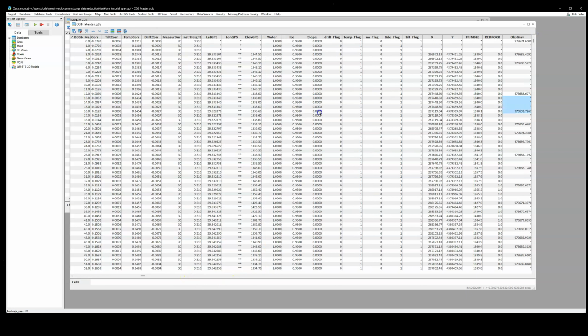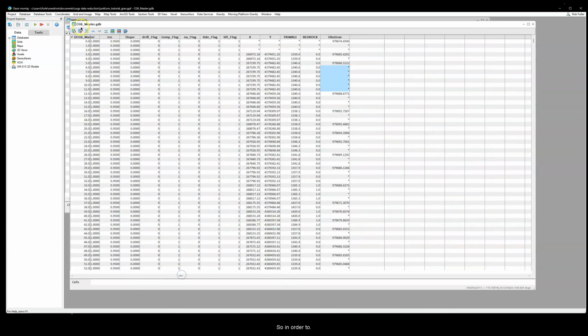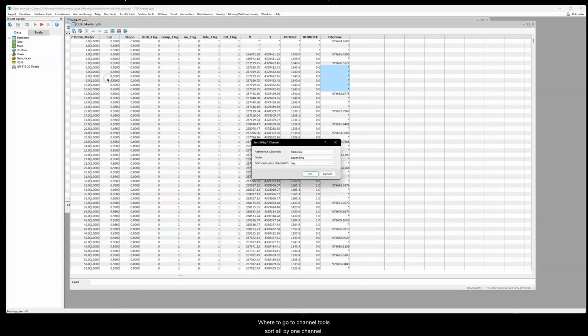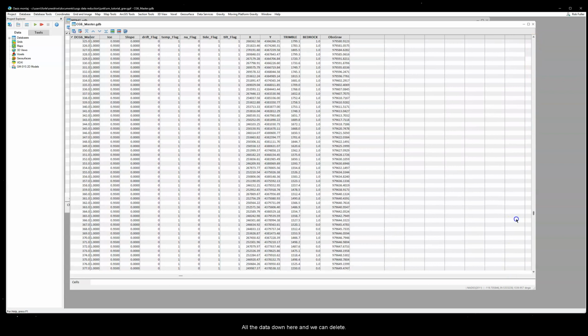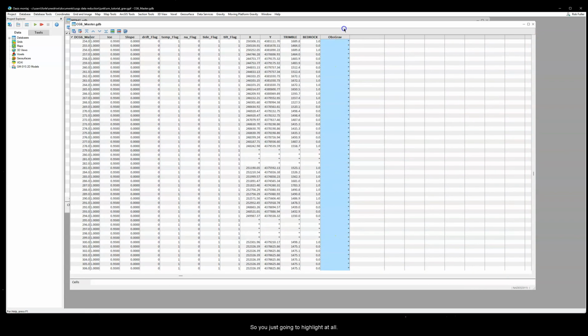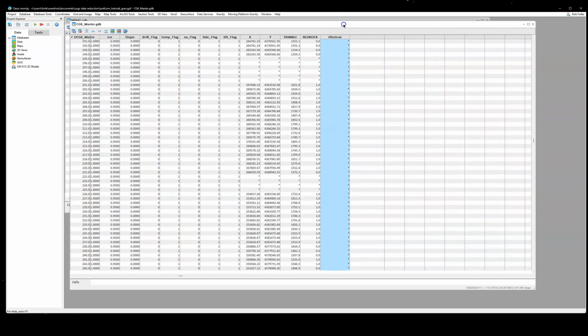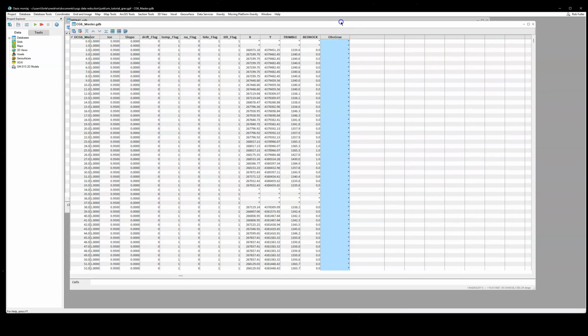And now we don't need anything with those 3 stars. Anything that has these stars in them, we don't need. So in order to get rid of that data, we're going to go over to database tools. We're going to go to channel tools, sort all by one channel. We're going to sort by obs grav in ascending order, doesn't matter, you can do descending, and hit OK. And now we have all the data down here, and we can delete everything up here. So you're just going to highlight it all. Sometimes it takes a minute because it's weird. Okay. And you're going to right click, delete marked rows and FIDs.